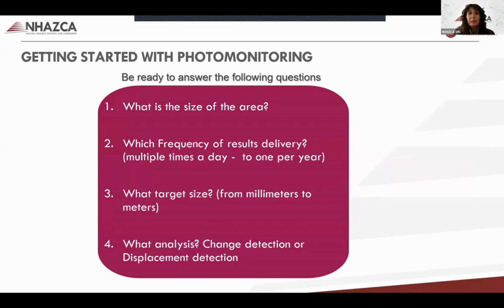First of all, what is the size of the area, and what frequency of results do you need? So multiple times per day or once per year. What target size? So what are you looking for? What is the element that you want to monitor? And what kind of analysis do you need? So change detection or displacement detection.